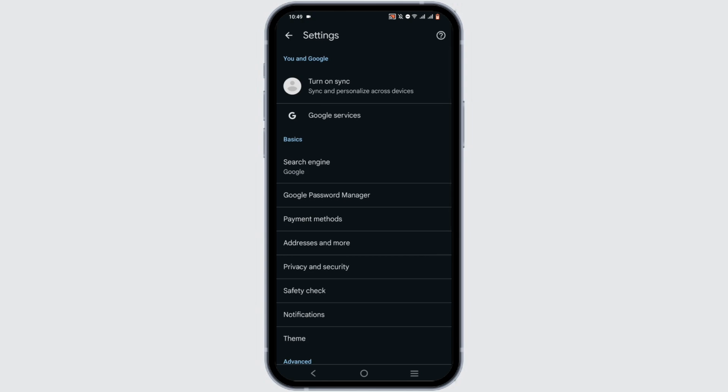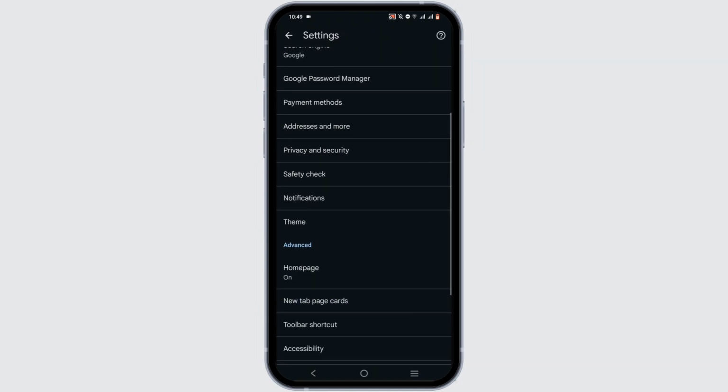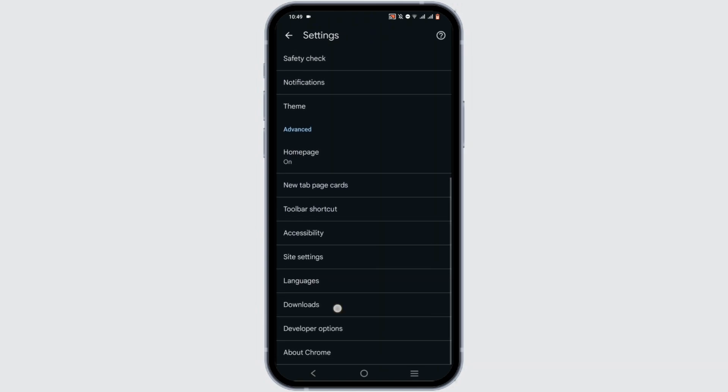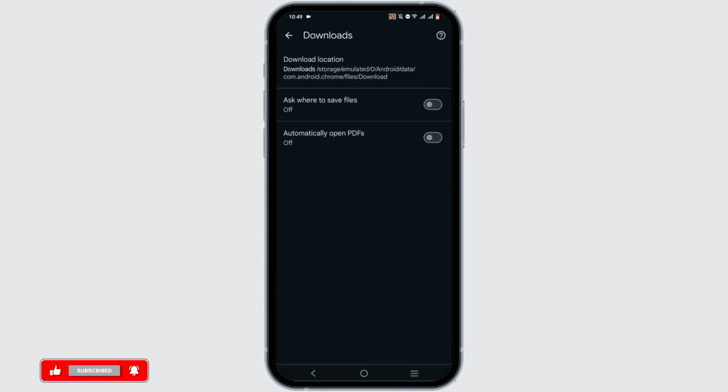Within the settings, you will find various options. You need to scroll down until you see the option of downloads, which would be under advanced. Click on the downloads button.